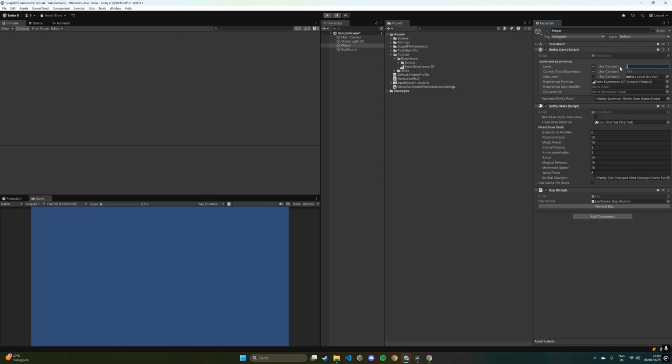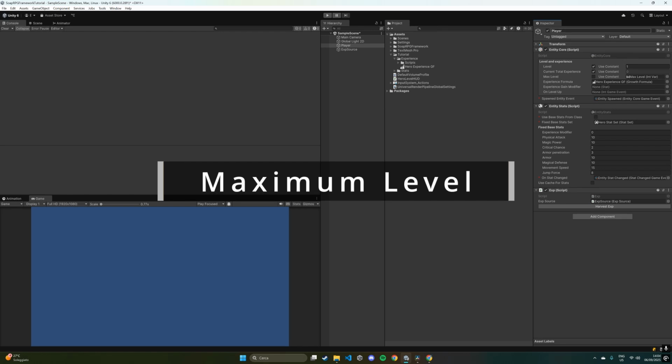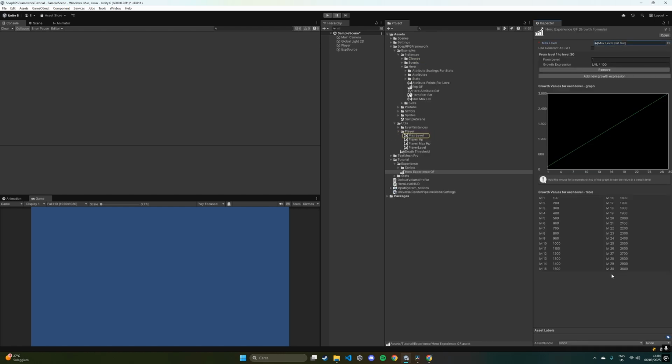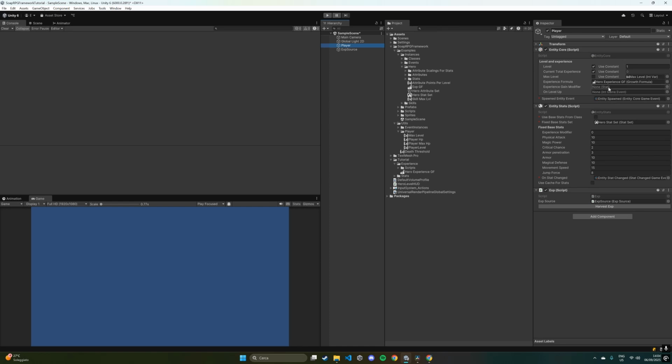However, we can also change this, and if we go up to 30, we see that, as we have seen in the experience growth formula, the current total experience that we should have in order to be level 30 is 2,900. Now, there is a relationship between the maximum level for the entity and also the maximum level in the growth formula that we have seen here, that is calculated up to level 30. And it is important to have these two values coherent in order to not have problems.